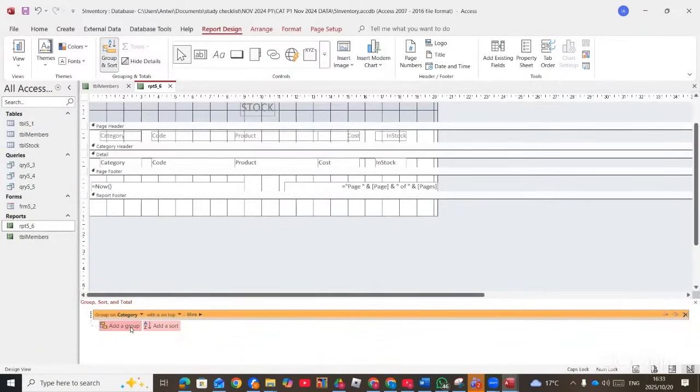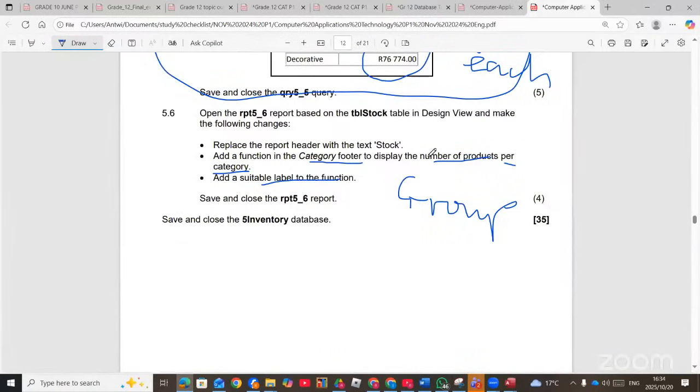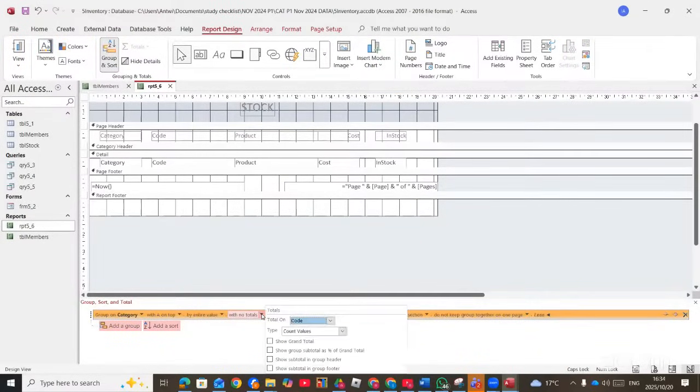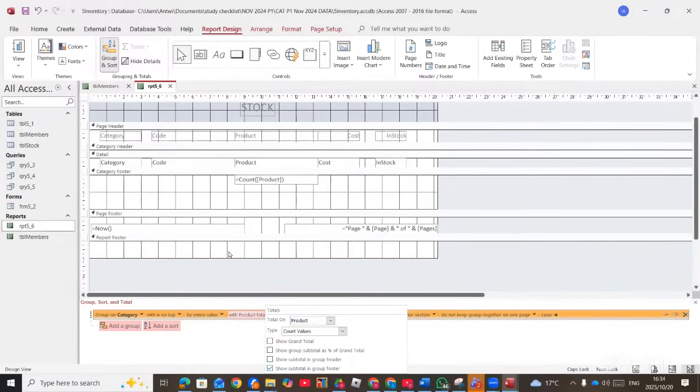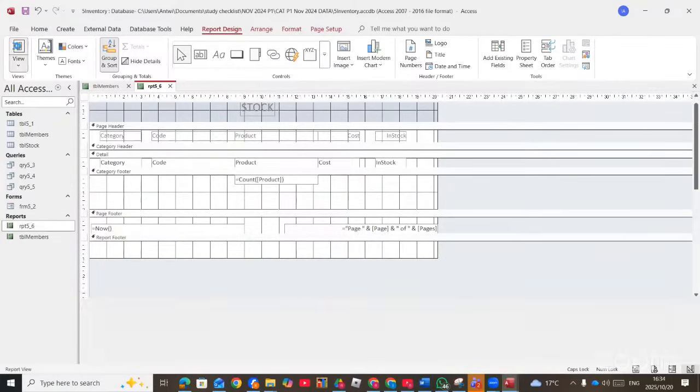They can ask you to add the sort or add the grouping. Now you go to more, and you will find with no totals. There is an error there because the question says we are finding the number of products for each category. So here, with no totals, the totals on, we choose product, number, we count. Then you take the last one, show subtotal in group footer because of for each. If the question says for all, you say show grand total. So here the calculation was done.